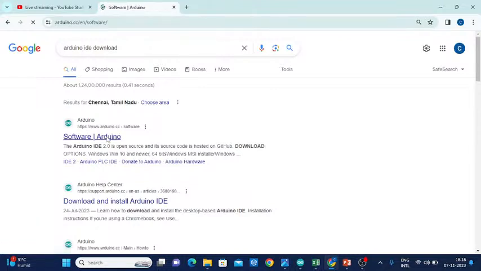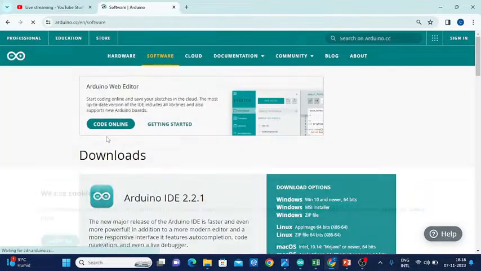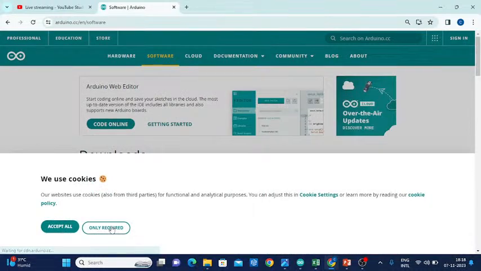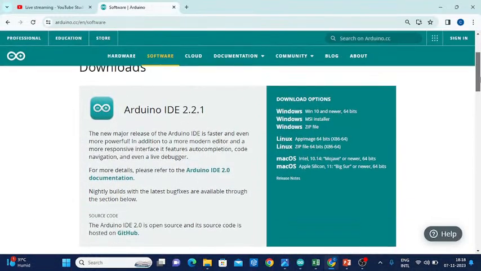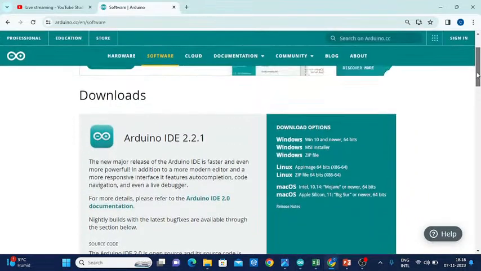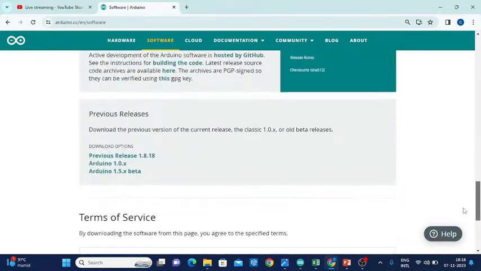If you choose this software, it should show a lot of versions of Arduino IDE. You can see here Arduino IDE 2.2.1, and after that Arduino 1.8.19, like that.